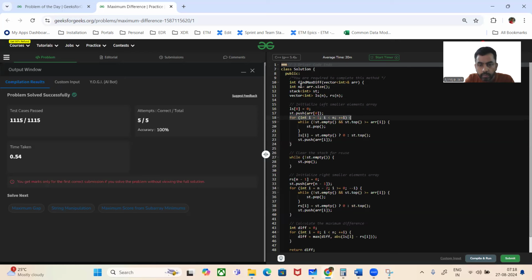Then here we are checking if the top of the stack is greater than or equal to the current element, then keep on popping until the stack is empty. If the stack is empty, assign 0, else assign the top of the stack. Finally, also push the current element on the stack. Here, if the stack is not empty, clear it out, because we want to do the same operation for the right smaller elements. So here we are assigning the last element of rs, the right smaller array, as 0, and then pushing the last element into the stack.